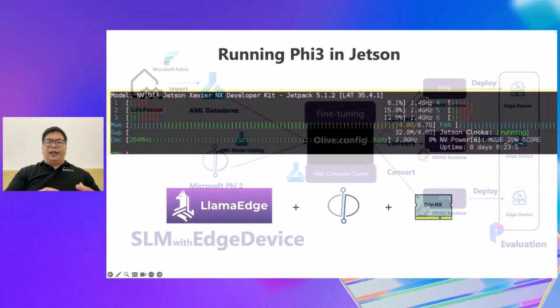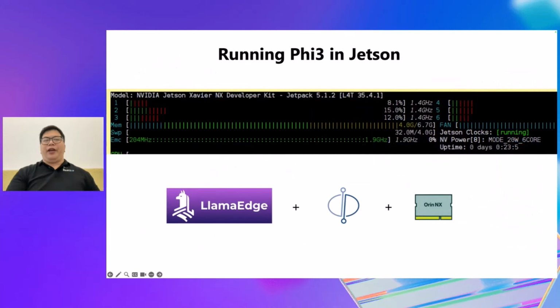The last thing is very new. I try to use Phi and Llama Edge and some SLM models, GGUF or ONNX, working together. You can see the performance. This is the NVIDIA Jetson Orin NX developer kit. I use JetPack 5.1.2. This is the performance. You can see I use ONNX to run Llama Edge together. You can see the memory is very small, and you can deploy it to edge devices. Very good performance.